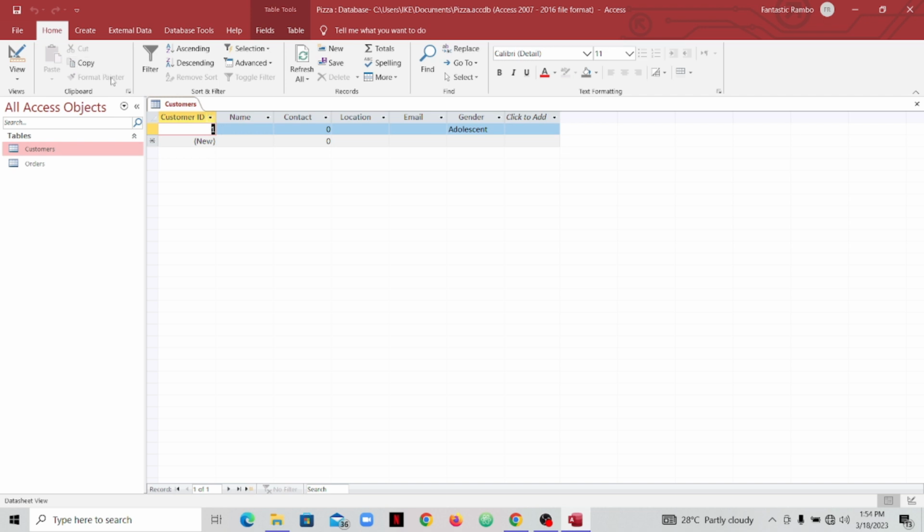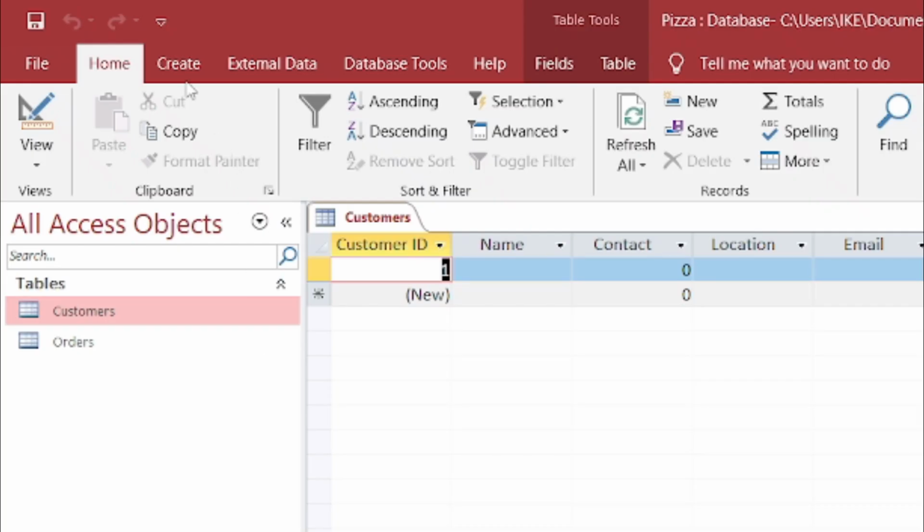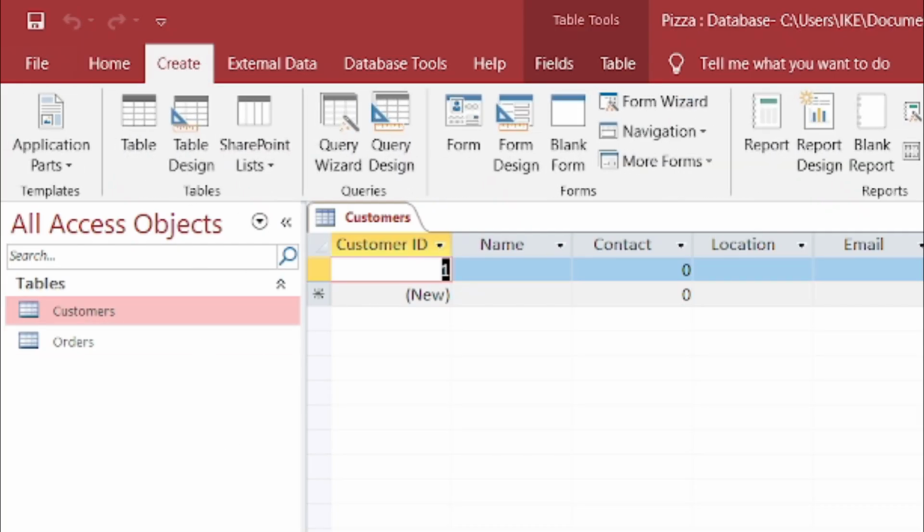But this is not advisable if you are going to give this to your customer. So we are going to create a form interface that will help us add our records. In order to do that, we will go to Create. But before I proceed, you have to click on the table for which you want to create a form. I want to create a form for my customer table so that I can fill in my record using the form.